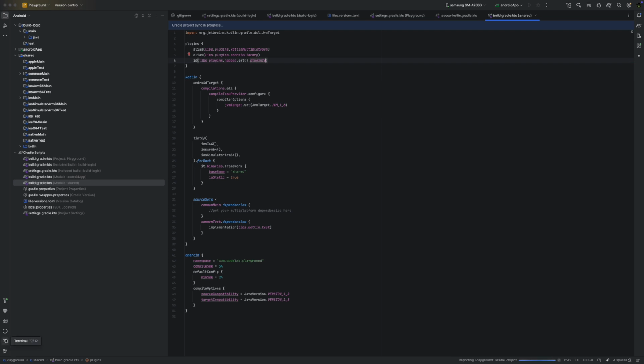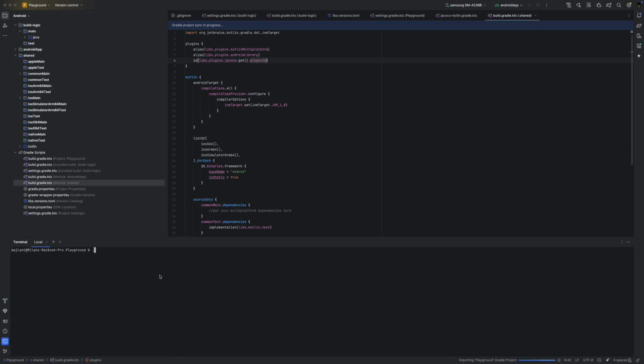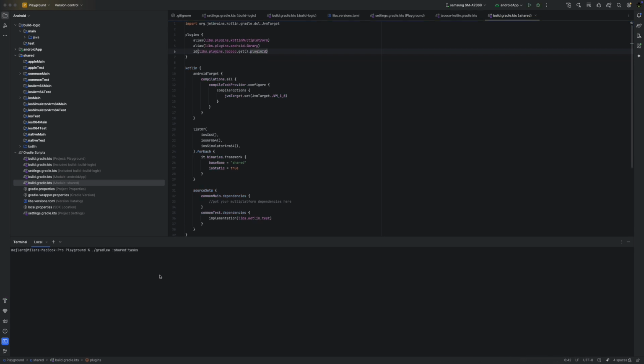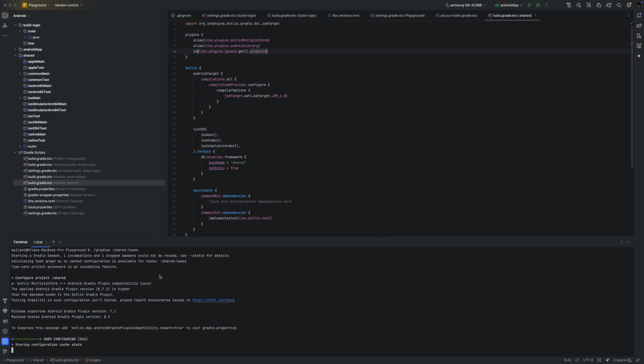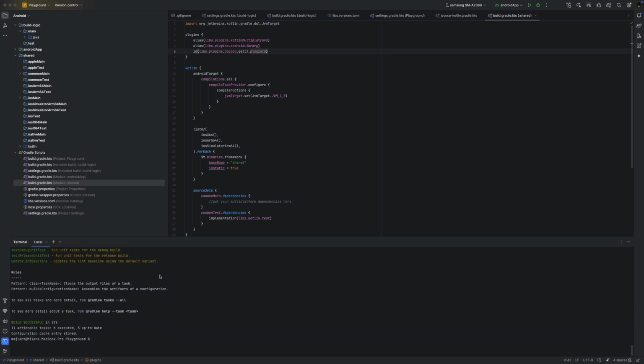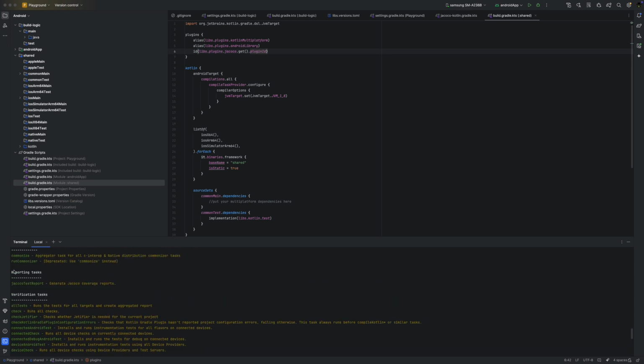We will open terminal and check if the Jacoco test report task is available. We run the command. Here we can see it. Everything looks good.